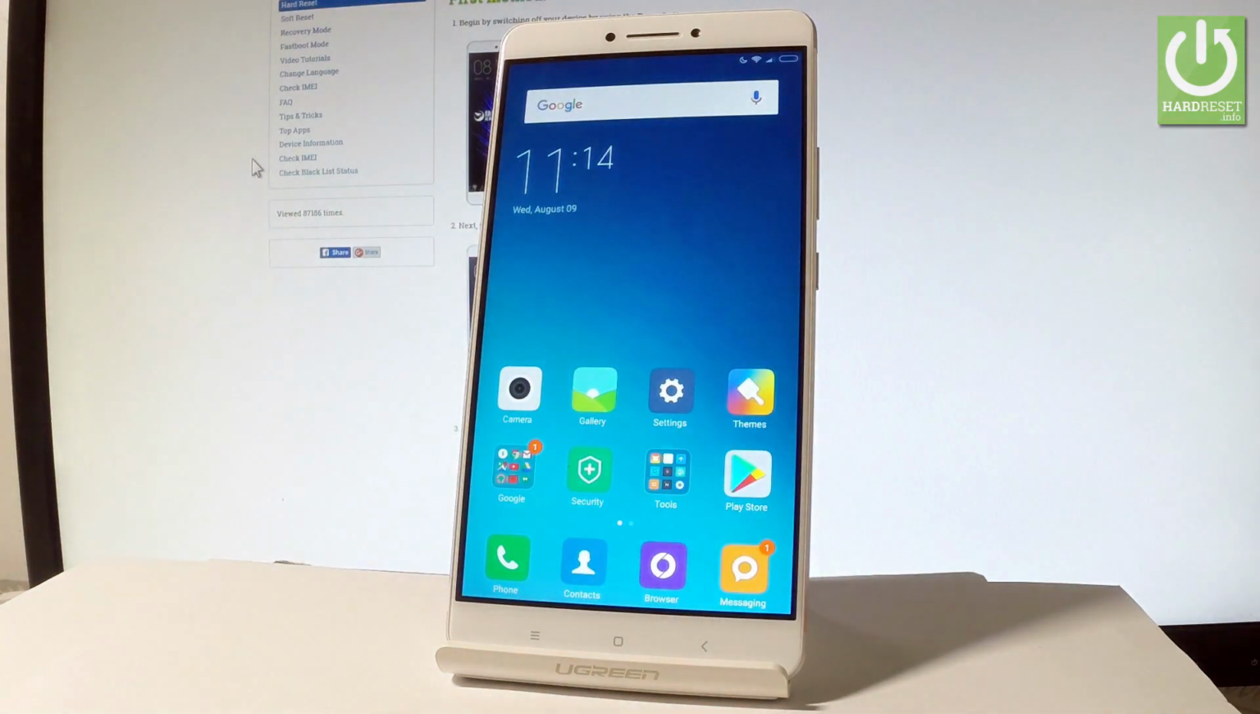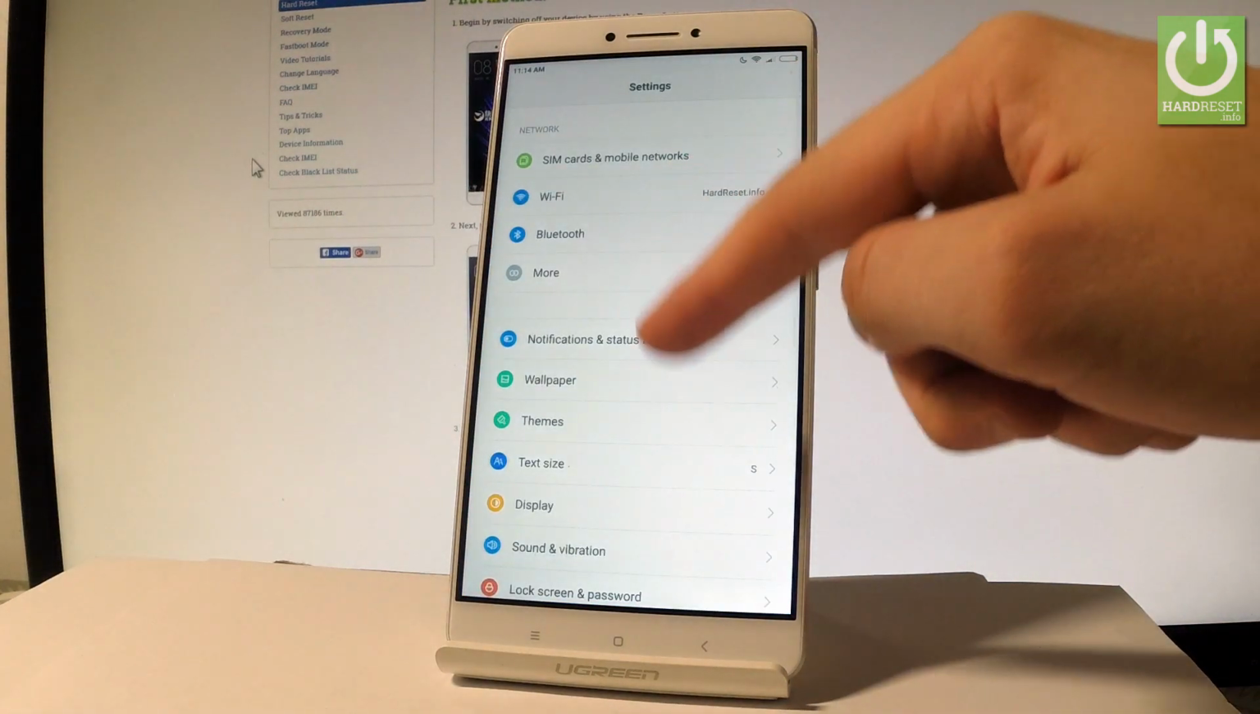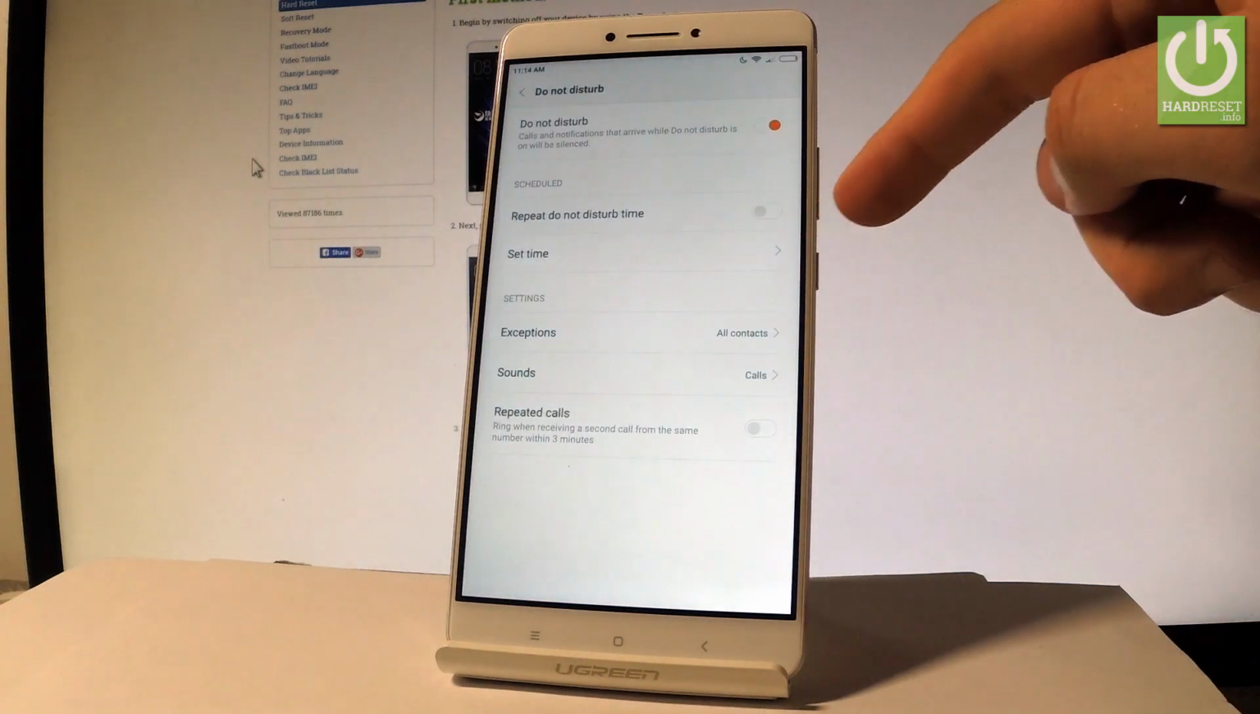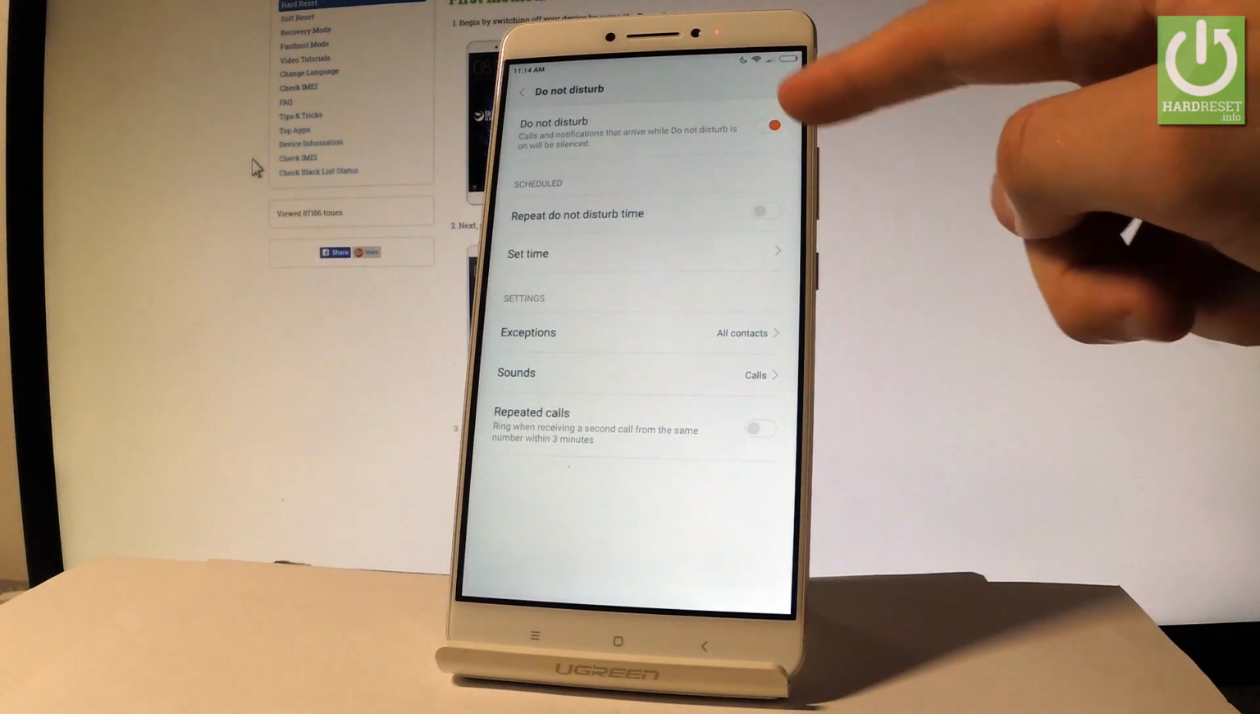Now, if you would like to find the Do Not Disturb mode settings, let's choose settings. Then let's scroll down, and here you should find Do Not Disturb. Let's tap it. As you can see, now Do Not Disturb mode is turned on.